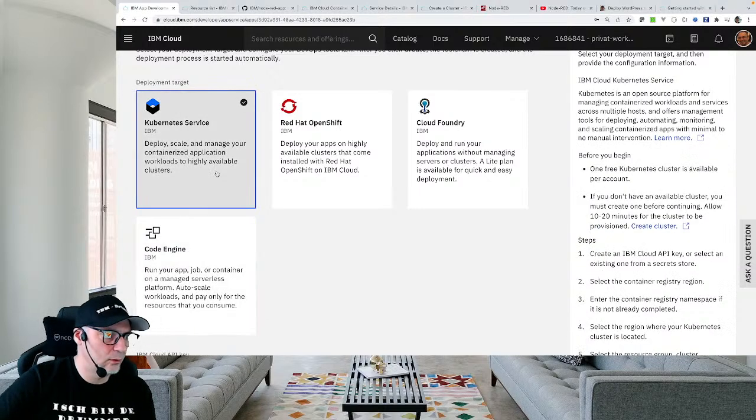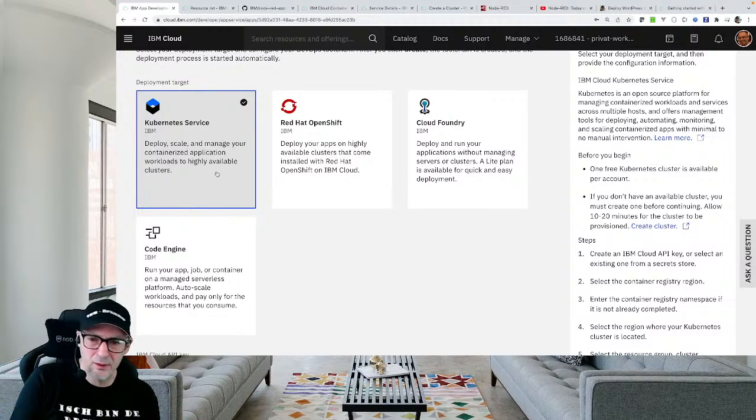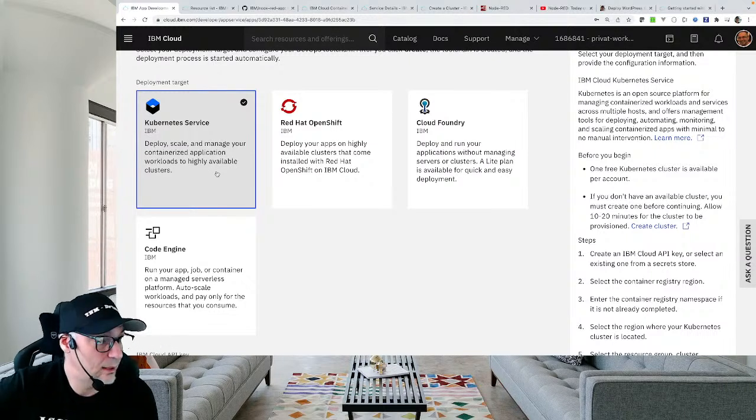The difference here is that when we use the Kubernetes service, it runs for 30 days, even if you do not use it. Then everything will be deleted by IBM. It's not intended for productive use, so just keep that in mind.